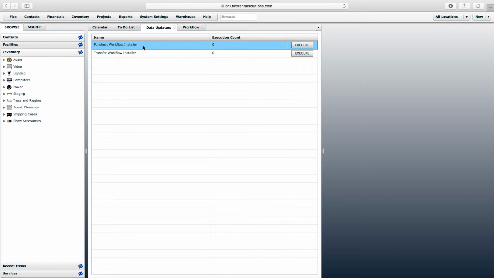In fact, that's the main reason that we implemented the data updaters on the system settings menu, because the system is so customizable. We didn't want to force anybody to have to take these new workflows. We just wanted to give them as an option that you could execute and implement in your own system.